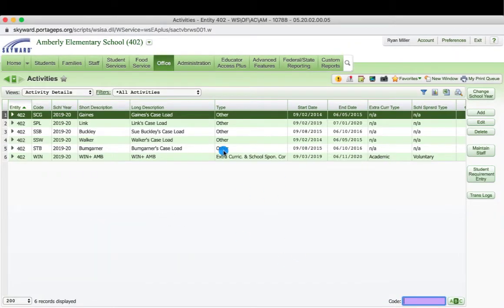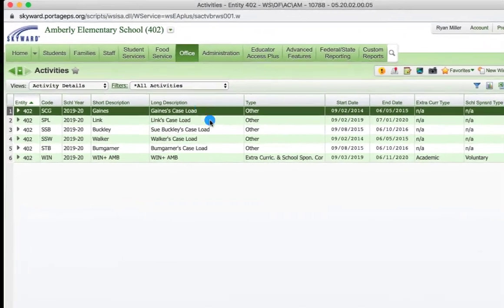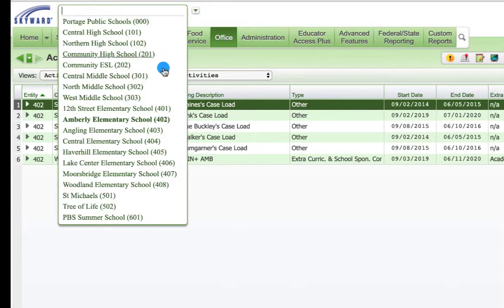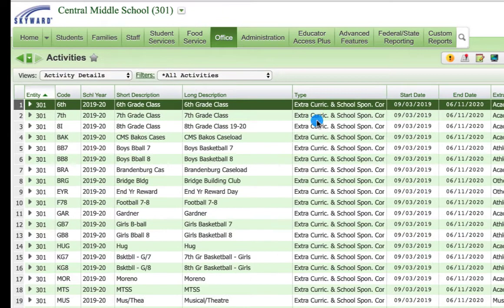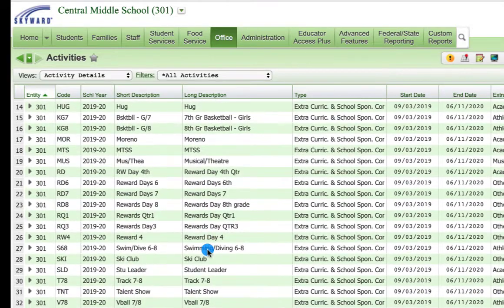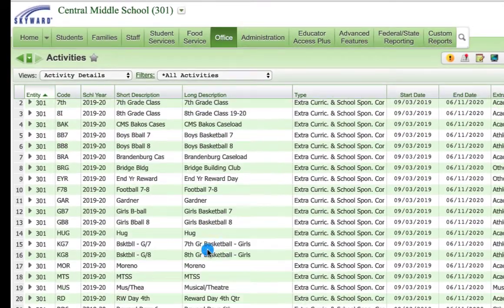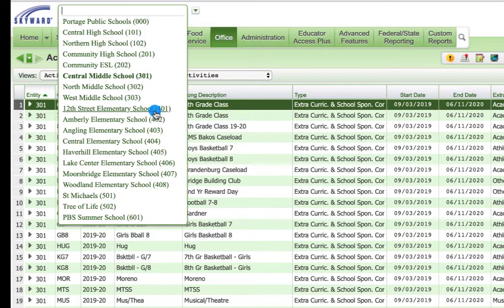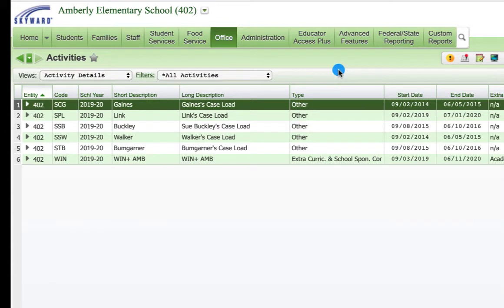So you can see in Amberley here, this is an elementary example. I do have some caseloads set up in there. If you're in a middle school or high school, you will see a very different list because it's going to include all sports, choir, drama, musical, all of that kind of thing. So activities have many uses in Skyward. We're going to talk about using them as a special ed caseload for your special ed teachers.